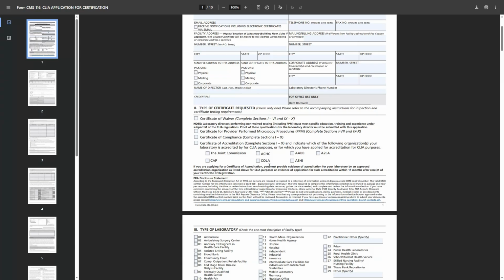If you're applying for a certificate of accreditation, you must provide evidence of accreditation for your laboratory by an approved accreditation organization as listed above for CLIA purposes, or evidence of application for such accreditation within 11 months after receipt of your certificate of registration. If you remember from our previous video, the certificate of registration is kind of your bridge or your holding time so that you can get recognized by an accredited agency. And so you have to make sure that you are following all of these guidelines.